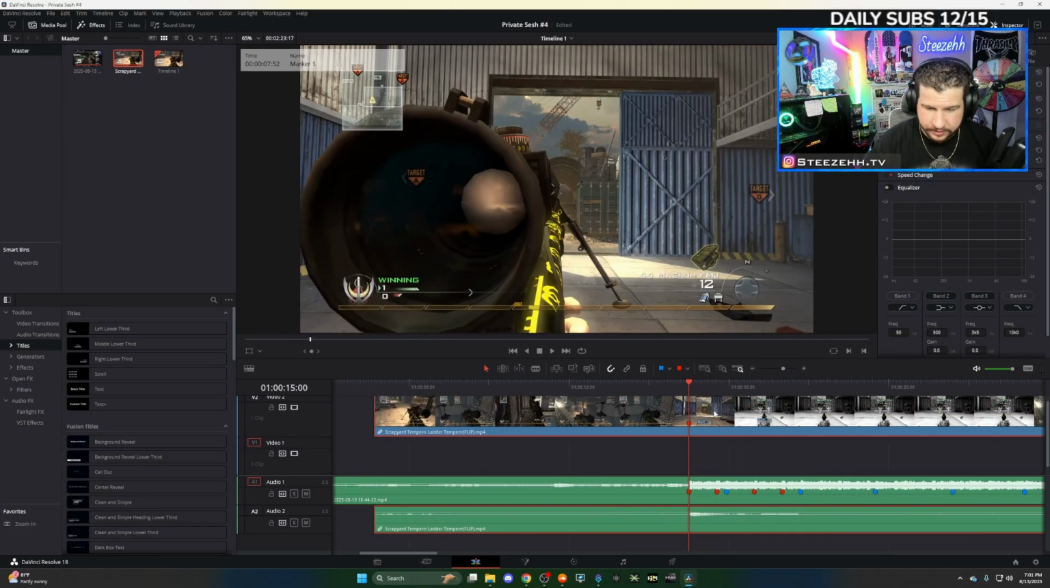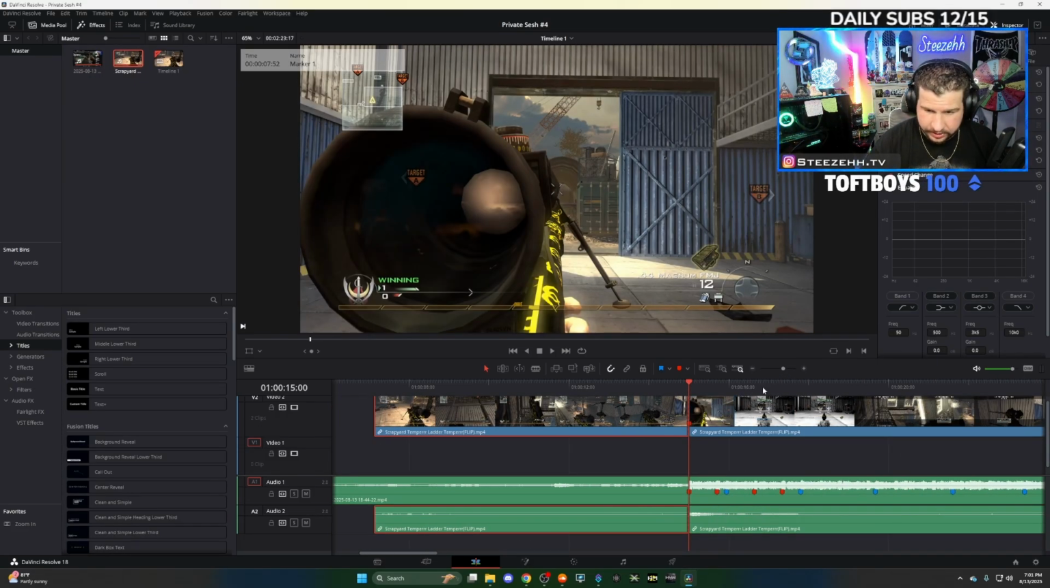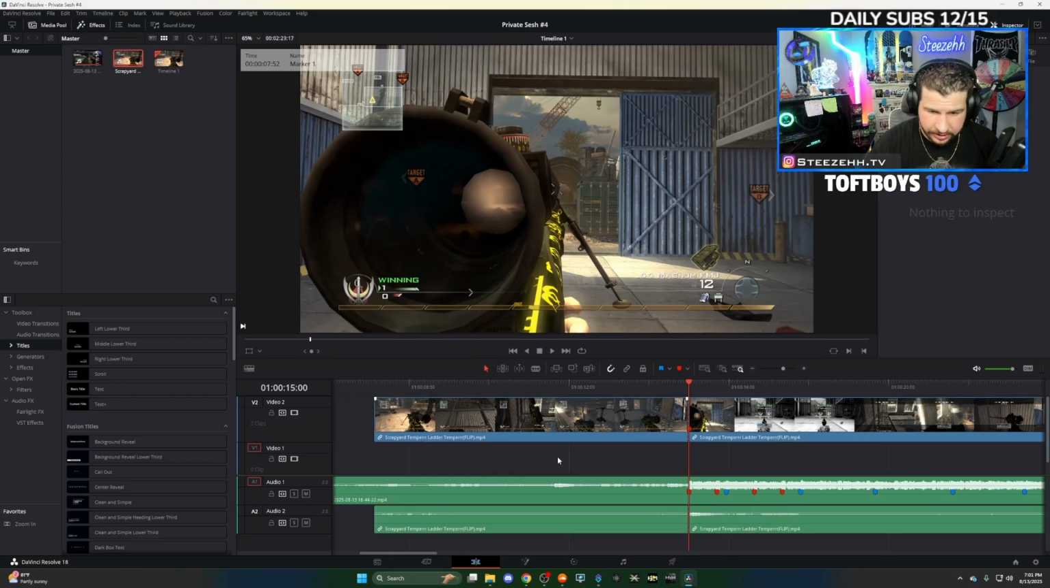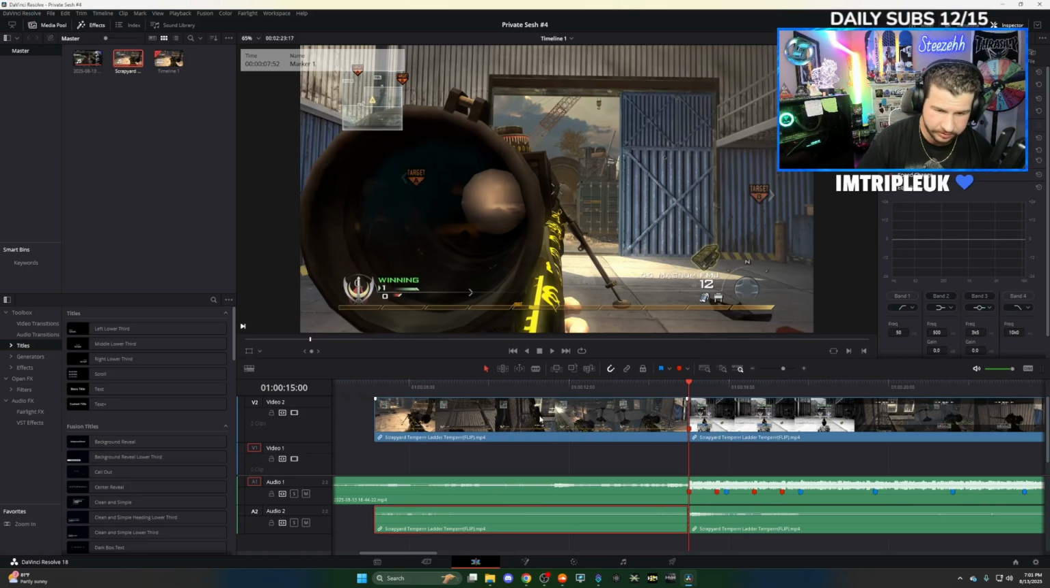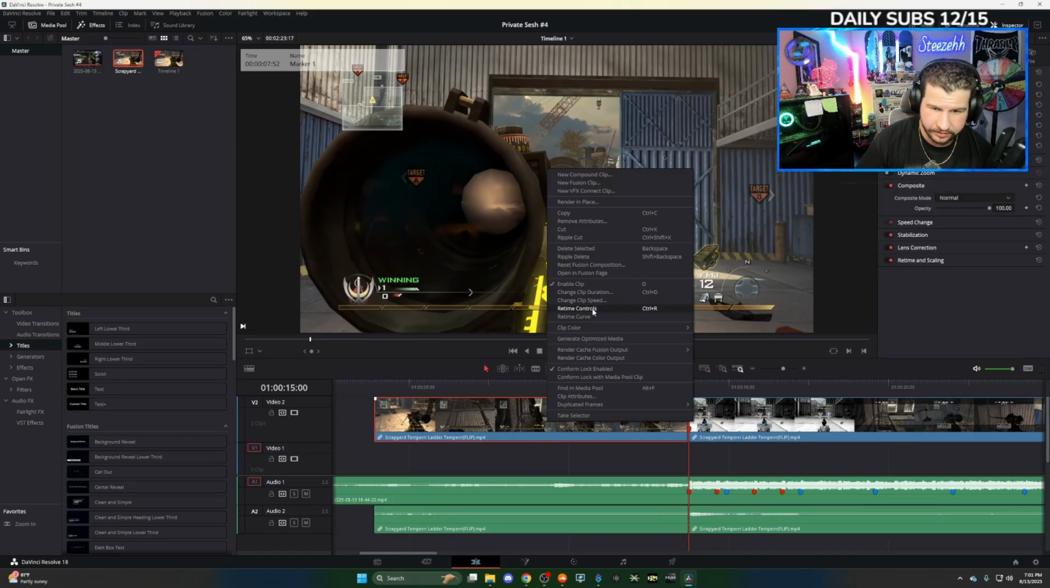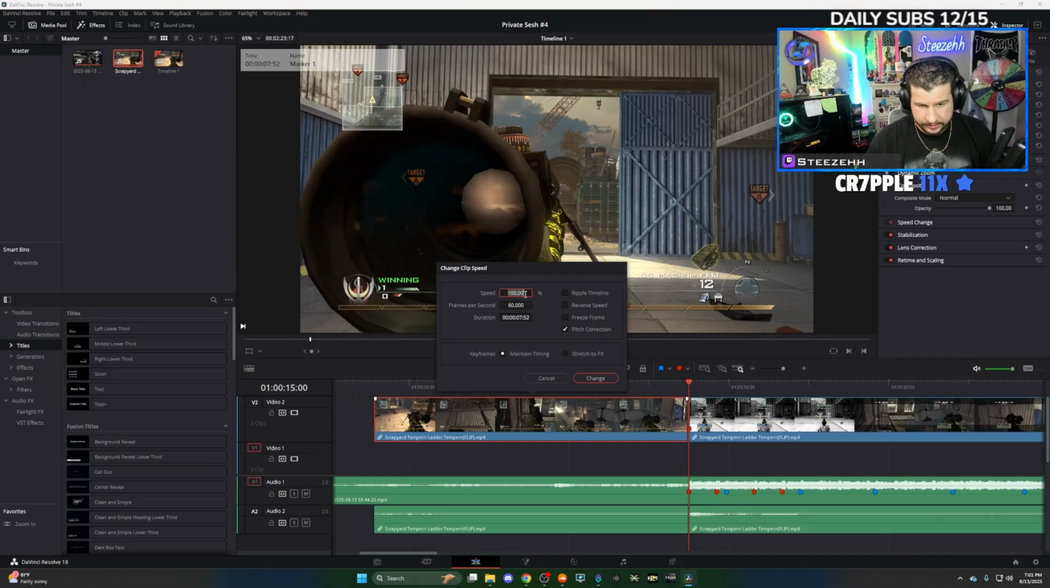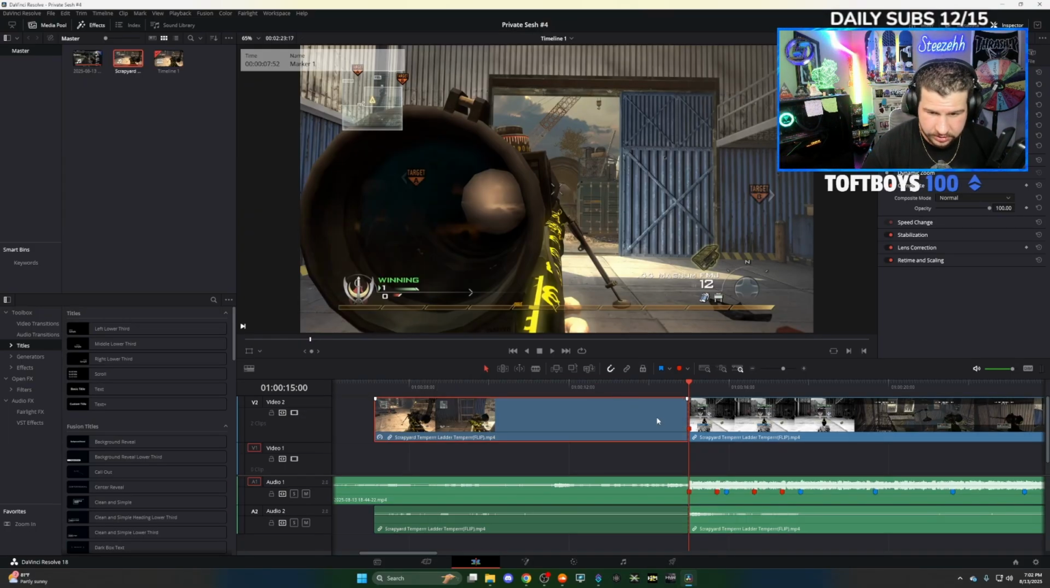Okay. Let's make a cut on both. I have both highlighted. And now let's right click. I just unclick here so I don't have anything highlighted. I want to do one at a time now. I want to do the audio and the video separately. So let's right click the video. And right here it says change clip speed. I'm going to click on that. It says 100% on the speed. Let's just do 50%. And then click change.